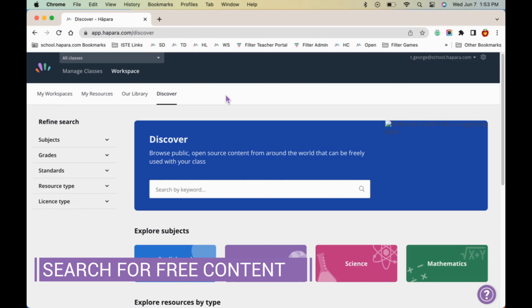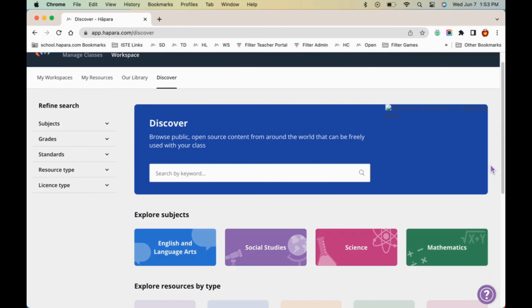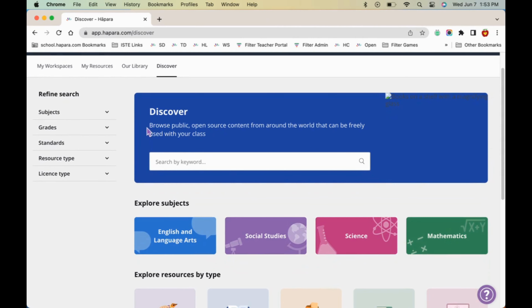Imagine that you need to teach a unit on the French Revolution. You may have taught this unit before or been newly assigned to teach this content. You may need to find all new resources or supplement what you have already created. Let's explore how we can search for content in the Discover section of Hāpara Workspace.